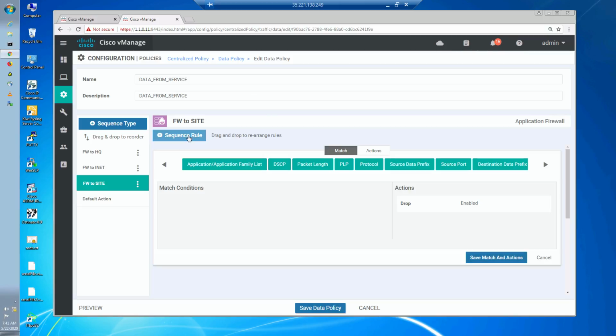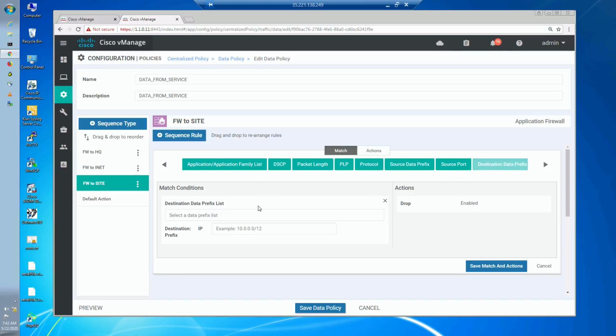And under the sequence rule, obviously, let's add a sequence rule. Under the sequence rule, we'll have to add a destination data prefix, I believe. So let's go check that out. Remember, we had, okay, I don't think we have created anything for the site. So I'll create something ad hoc here. You don't have to always create a list; you can use something here as well. So my destination, the remote sites, have the subnet 172.17.0.0/16. I'm going to use that.